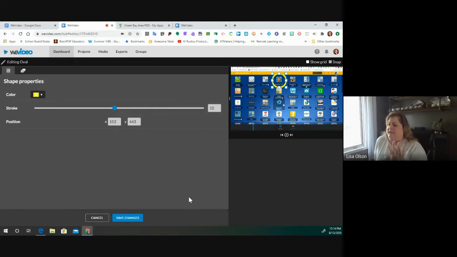So maybe in this case, I want to point out BrainPOP. So I just bring in that circle. Again, there's your X and Y axis. The stroke here, can you see how it's making that circle fatter? All right, so I can make it fatter and skinnier there.